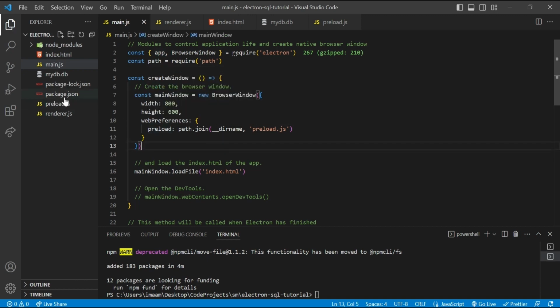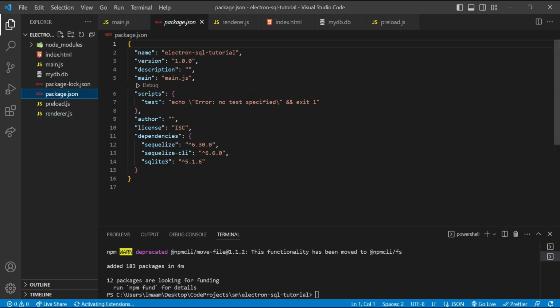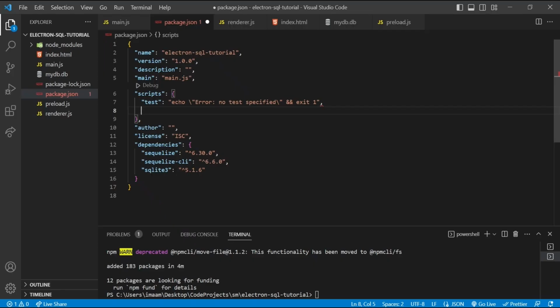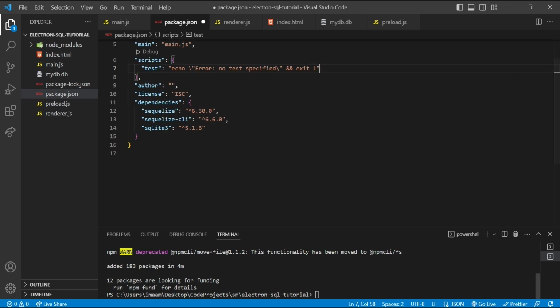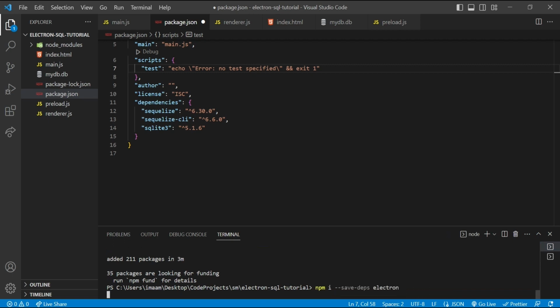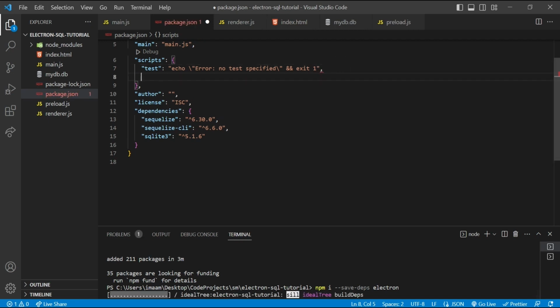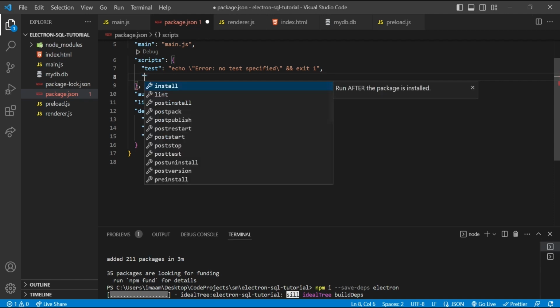If we now go to package.json and add... I don't have Electron in my dependencies, which is weird. So let me just run them separately. Maybe that will fix it. Okay, while it's running, let's just assume I had Electron in my dependencies.